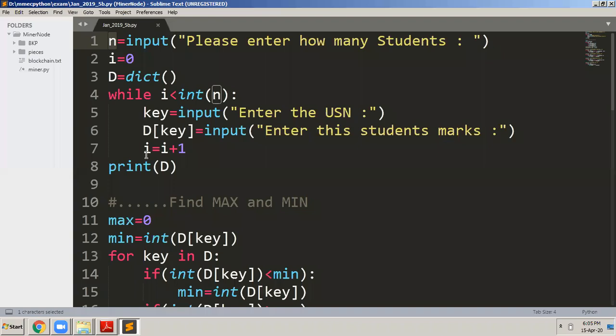Now you have to read all the details of the student. When you read details of the students, you have to basically read 2 things. First, you have to read the key, the USN number. The USN number is the key of the dictionary. You have to store it in a dictionary where the key is the USN number of the student and the marks are stored as the value. So you store each item in the dictionary; each item is a key-value pair, where the key is the USN number and the value is the marks scored.